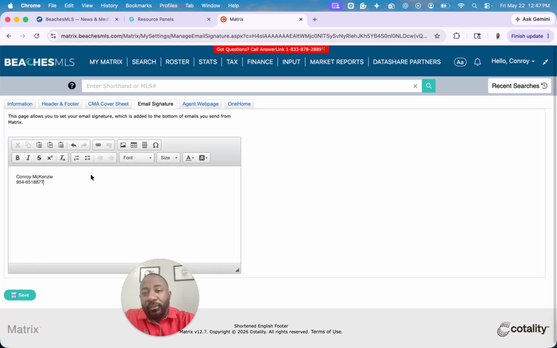What happened is that mine got reset because we've recently had a major change in the MLS. So for example, whenever I send someone a property, it's going to show at the bottom here under the listing my name and my phone number. That's why you want to make sure that information is correct there. All right, I want to make it a little bit nicer. So Conroy McKenzie, CJM Realty Inc. I want people to know that this is a cell phone number.